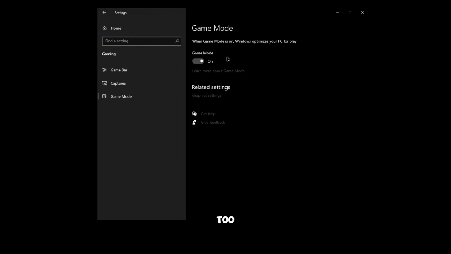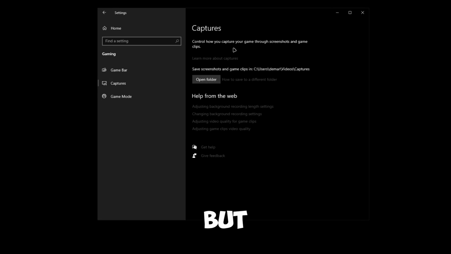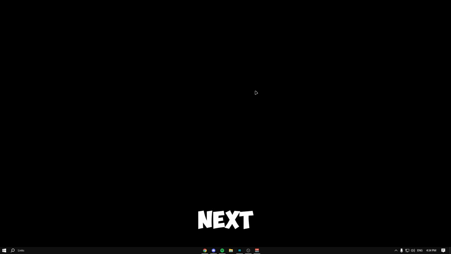Now make sure this is on too, because everyone normally has this on. It just optimizes your Windows for PC play. And then if we go to captures, mine is disabled, but there should be an option here that allows you to disable your clip.